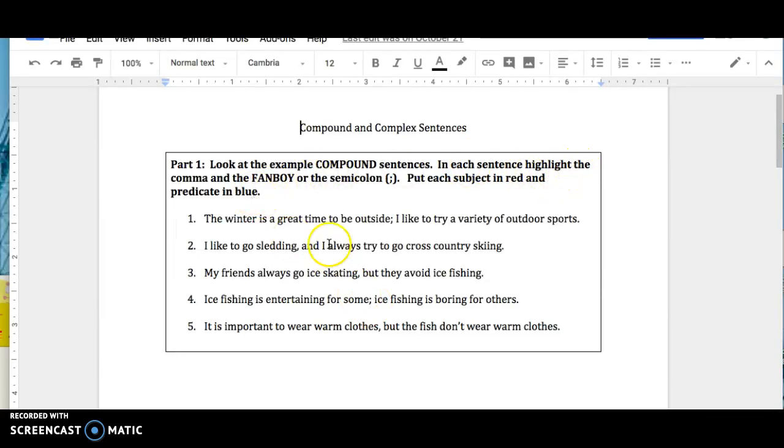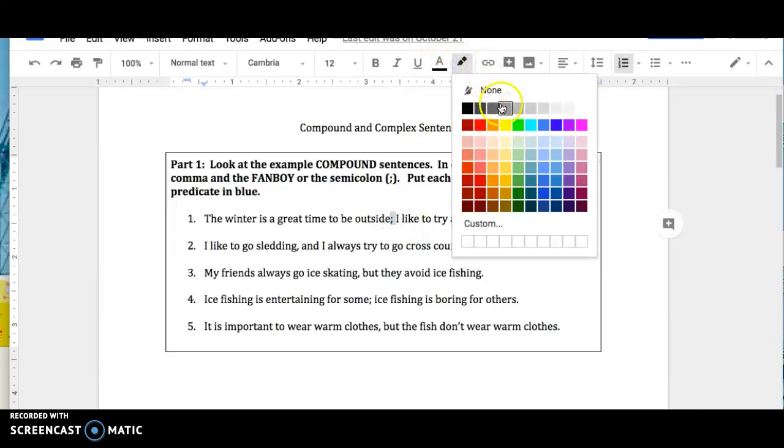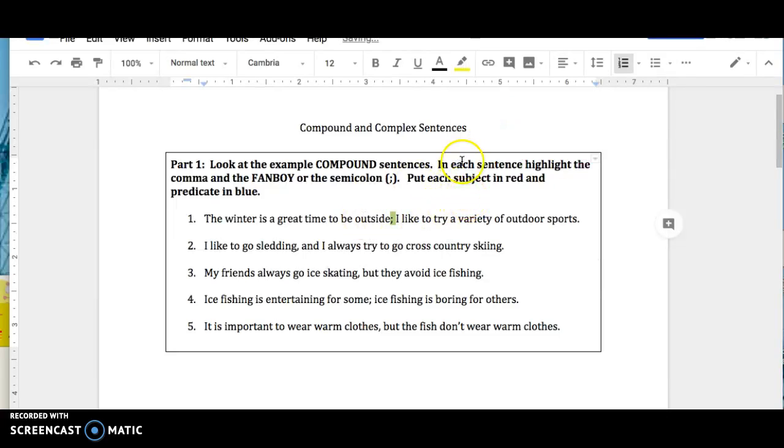You're going to highlight the comma and the fanboy or the semicolon. So in this sentence, there's a semicolon, so I'm going to highlight the semicolon. Then it says put each subject in red and the predicate in blue. It's two sentences combined, so there'll be a subject and a predicate on each side. So here, the subject is the winter. Remember, your subject is everything up to the verb.